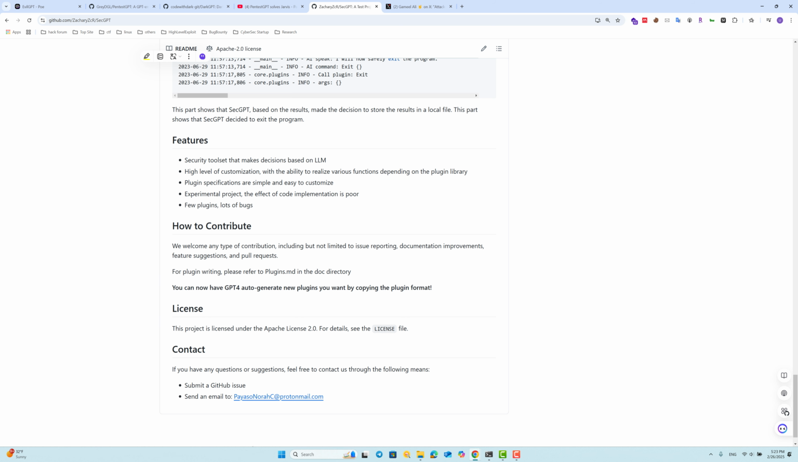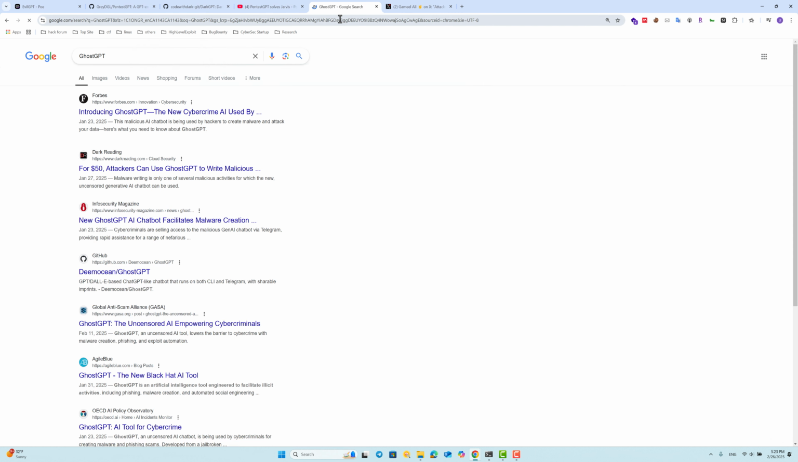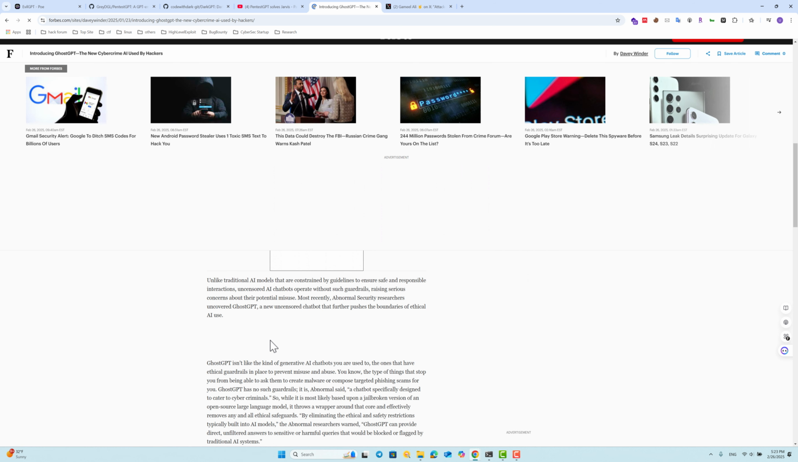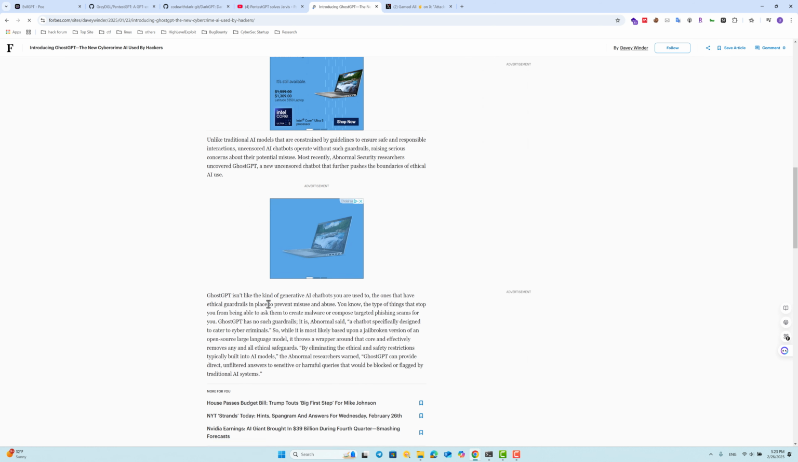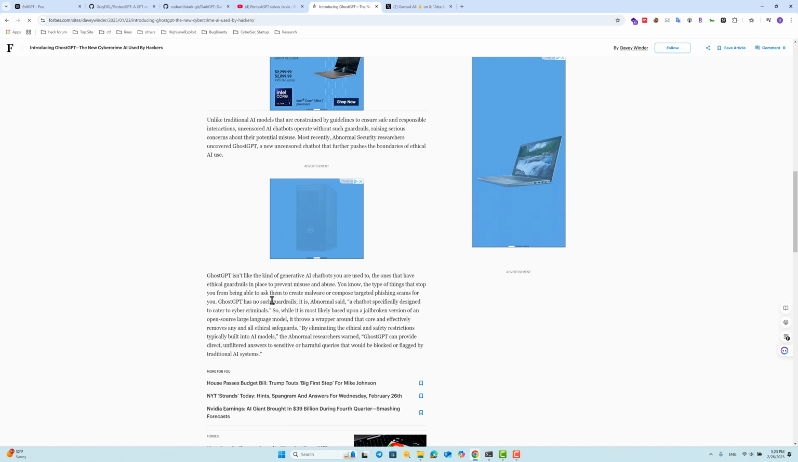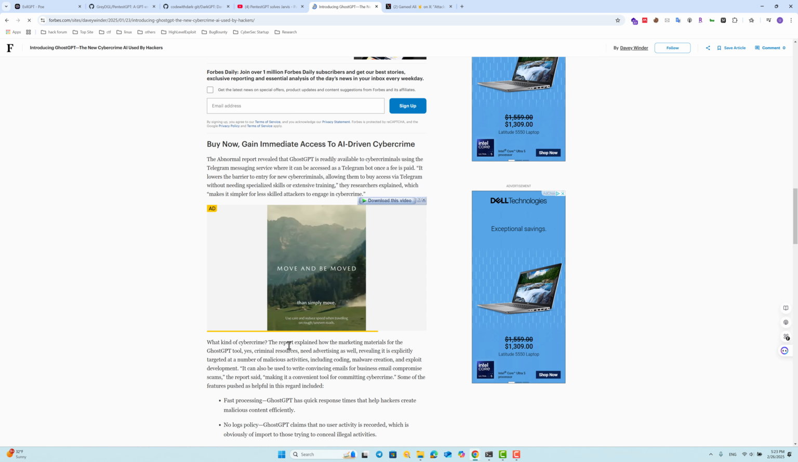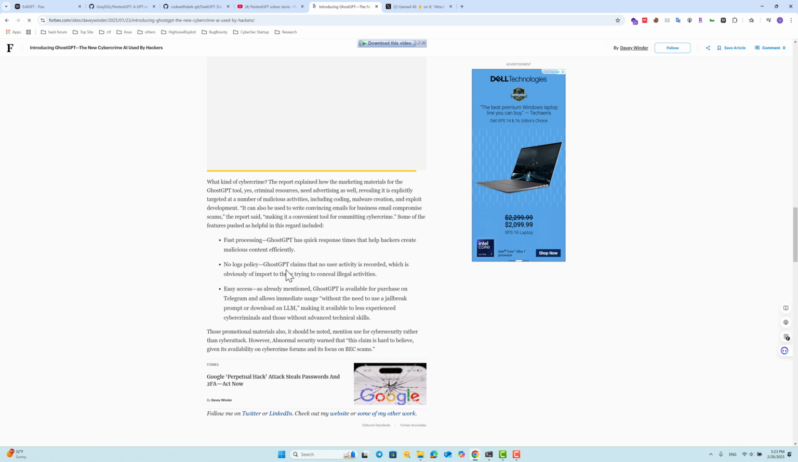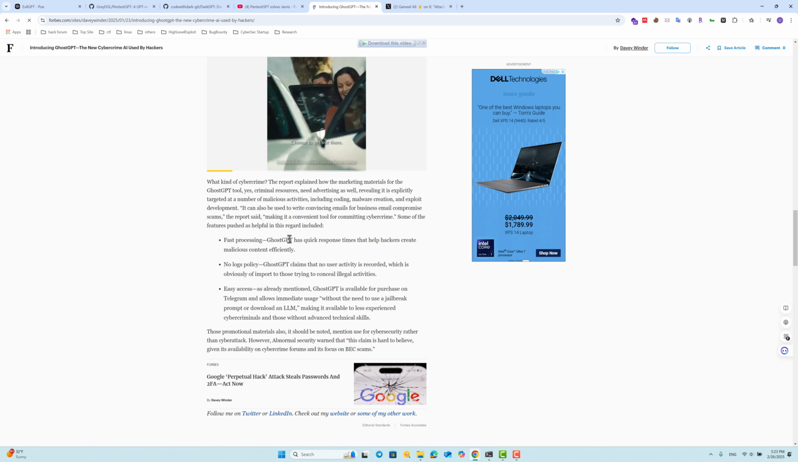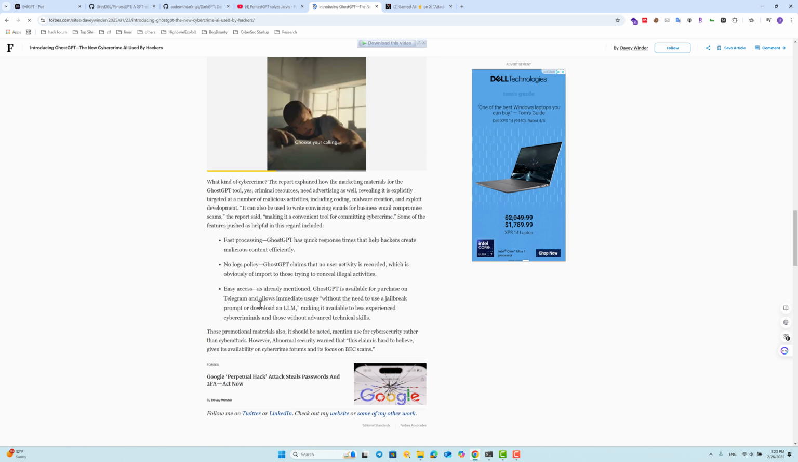The next one is GhostGPT. It's a new cybercrime AI that is used by hackers. It was introduced in 2025, so it's very new. Mostly it's used by black hats for cybercrime. Because of that, I cannot publish the links or how to use it. But if you search about it, you can find a way to use it.